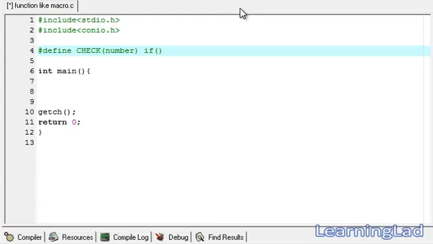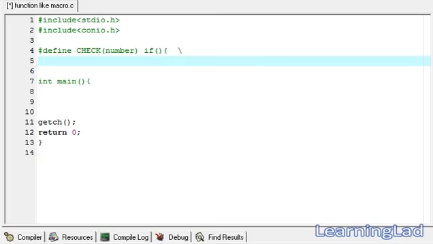Another thing I want to teach you is, if your macro definition is going to be more than one line, then you can add a backslash here, then continue to write the macro definition in the next line. So here first we are writing an if condition in one line, then we are adding a backslash, then in the next line we are continuing with that macro definition.